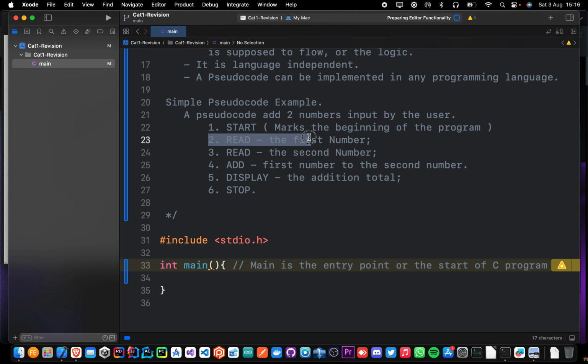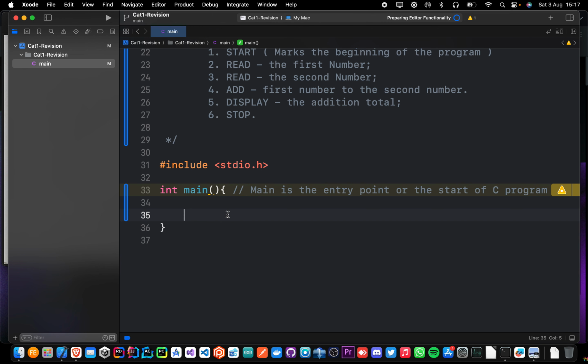And the second thing of our pseudocode is to read the first number. And to read the first number, we said we normally use scanf. To do that, we first tell the user to enter the first number. So we say printf, then you tell the user to enter the first number. Then you can go to the next line. And now to store this first number, we have to have somewhere to store it. We'll say maybe something like int first_number.